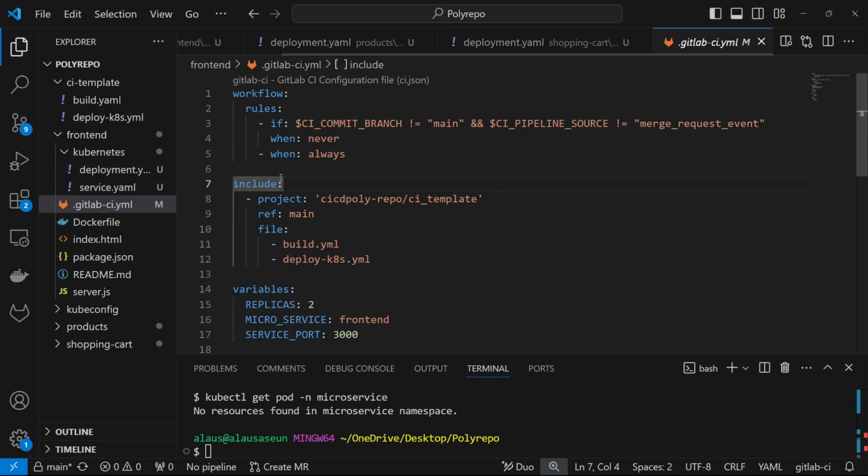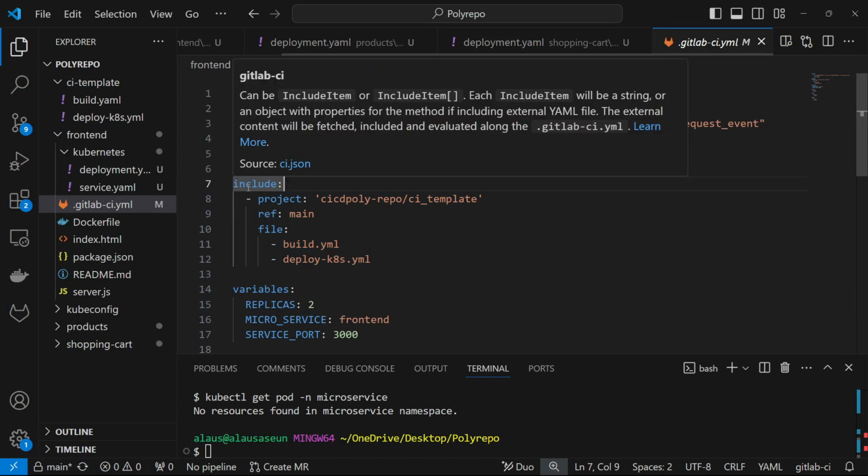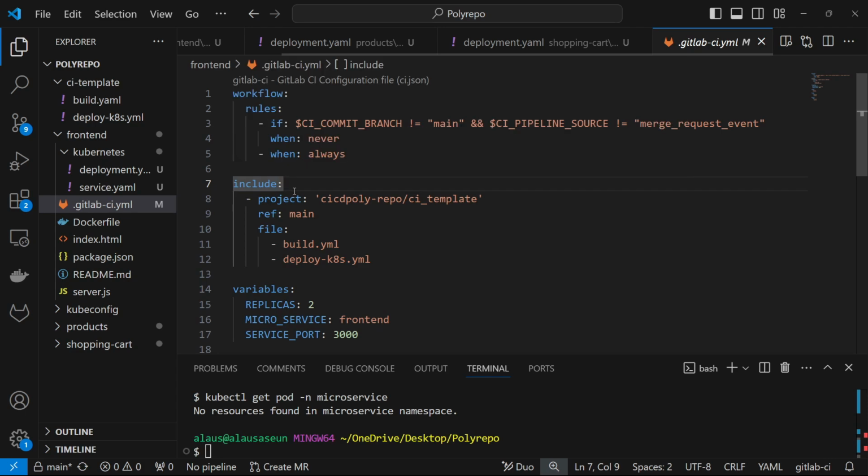Now, one thing I want to point your attention to is this include keyword, because if you look at it here, it gives you some description. It can include items, each item will be a string, and all of that. Now, why are we using the include keyword? Because we want to make our project and our pipeline configuration as light as possible. If you look at what you have here, we have the include keyword, and then here we're specifying the project.